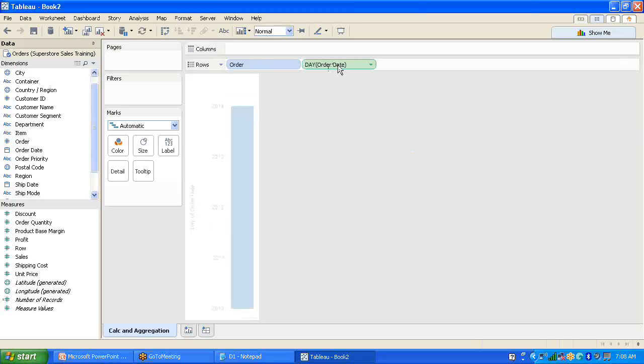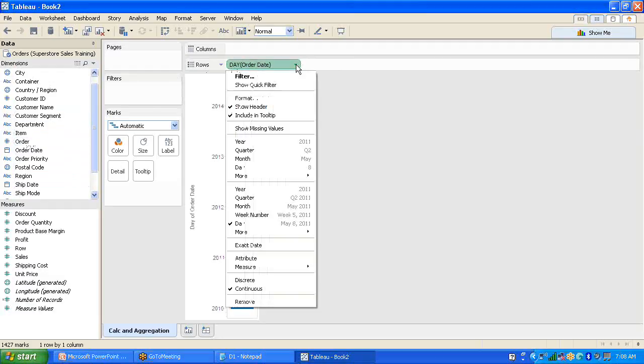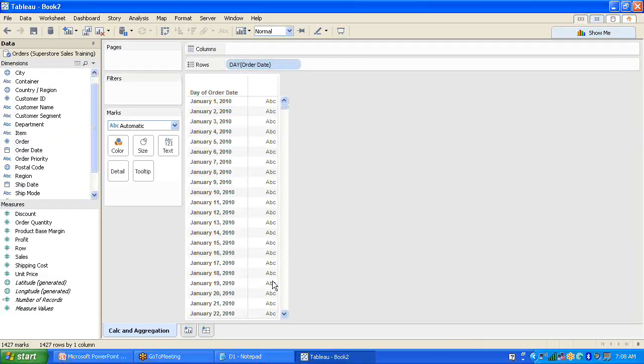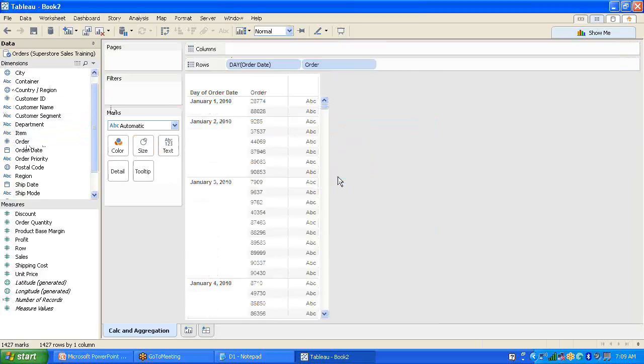Hold on a second. Let me move it to this side. Order date, and then there is order. Let me make it discrete so that it will be faster. So now you saw that.